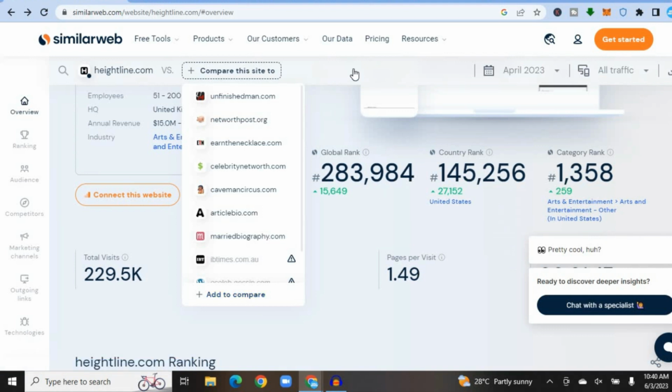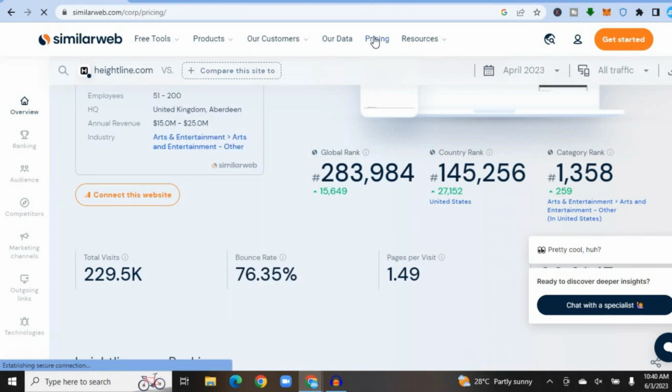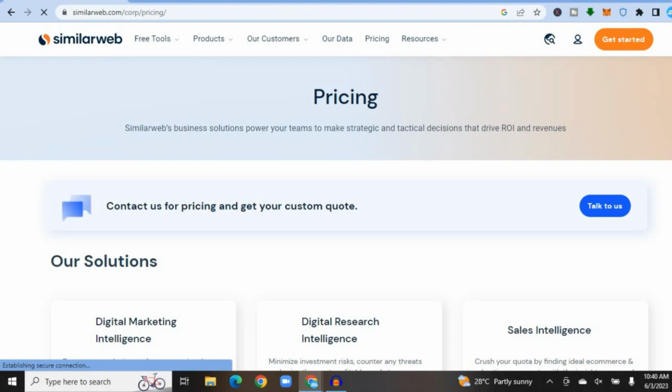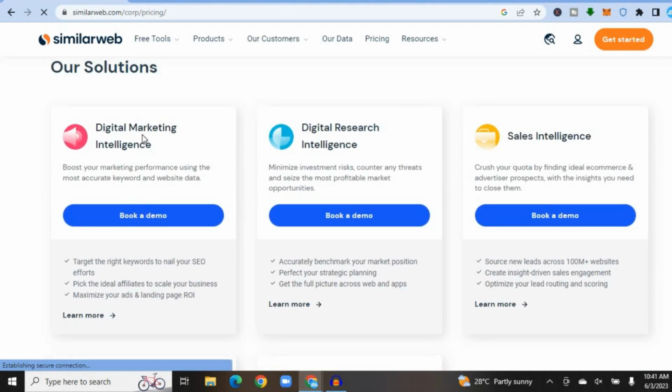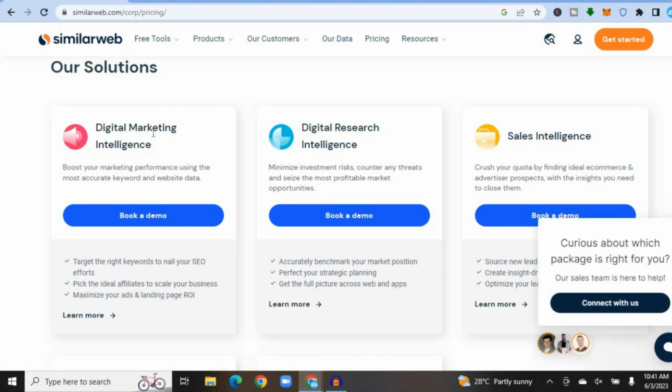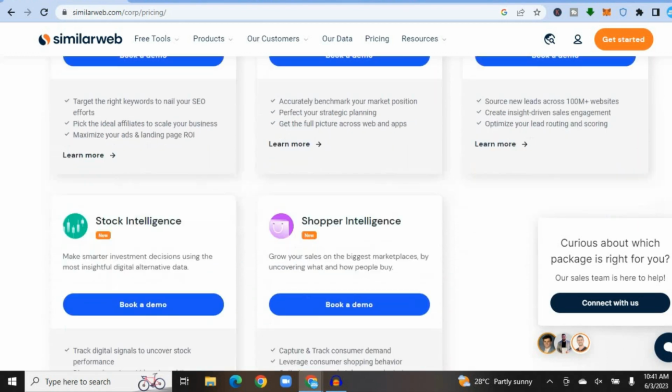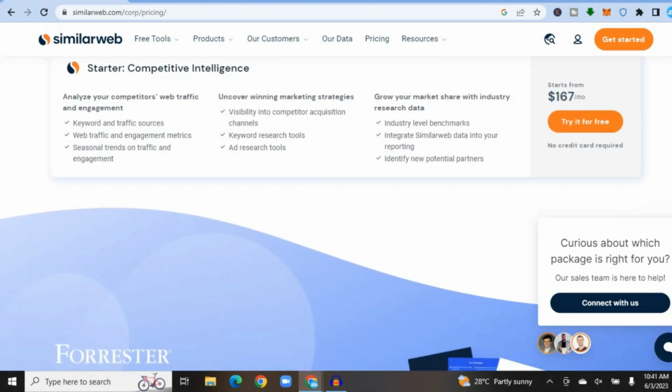And if you are inquisitive to know what the pricing is, all you would have to do is tap on pricing at the top right here, and you'll be able to see which one of the plans you could go on. So let me scroll down so that we can view it, as you can see right here. Whether you would like to use it for digital marketing intelligence, you can tap on book a demo right there, or digital research intelligence, you could tap on book a demo right there. So you can see the different packages that they offer. And if you would like to start off with their paid plan right here, it starts from $167, but you can try it for free without even signing up with your credit card.